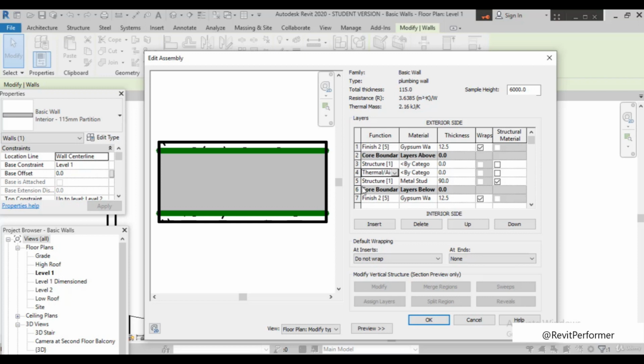Okay, so you can see there are a total of 7 layers. You can change it by one thermal layer. My first is finish, second core, third structure, fourth thermal air, fifth structure, and sixth core and finish. Okay, now I want to change the material.